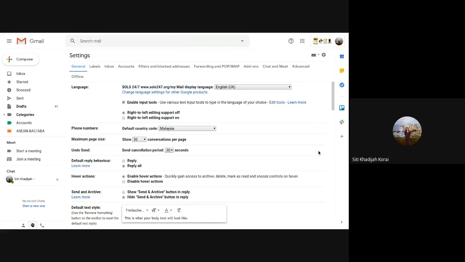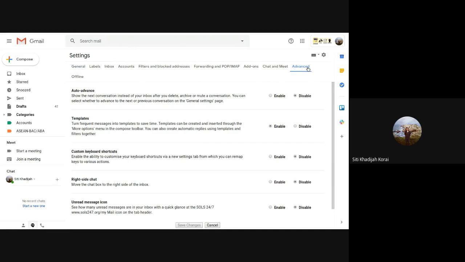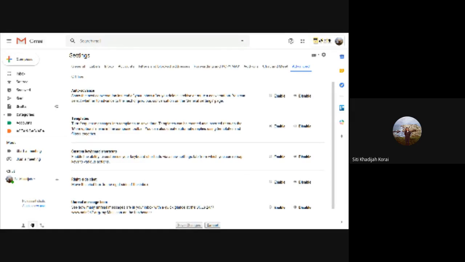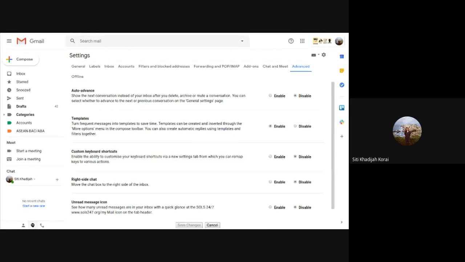So here are your settings. You are currently in general. The option that we're looking for will be advanced. You will find it on the right side, so click on advanced. Okay, advanced. So here I have advanced.